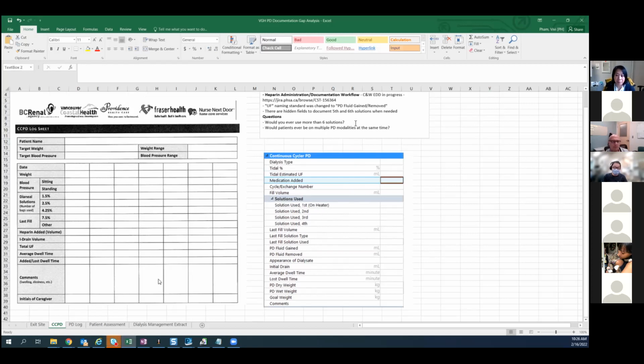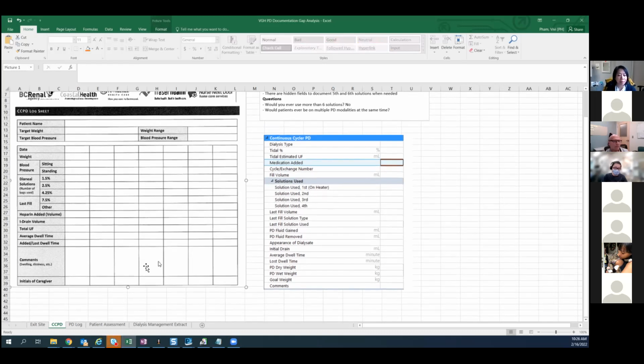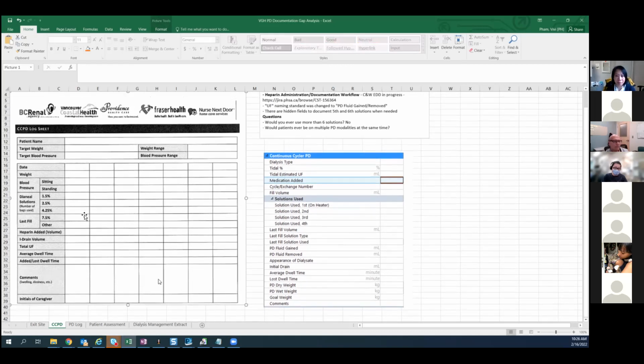No, but I just want to ask, what is this form? This is the nurse next door form? This one is the CCPD log sheet. Is this not the correct one that you're using? Oh, I think this is the CCPD log sheet for nurse next door. It's a provincial form that not everyone used. Sorry, Vivian. No worries.